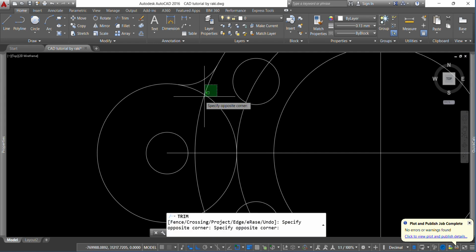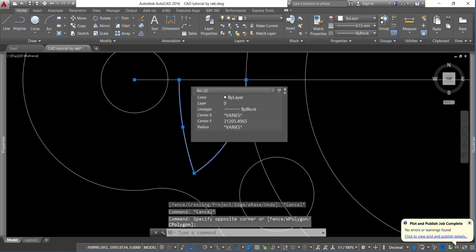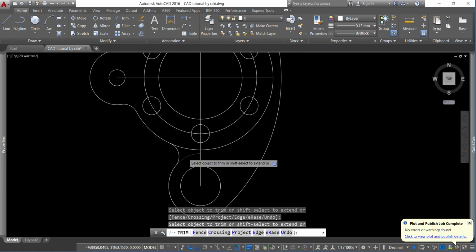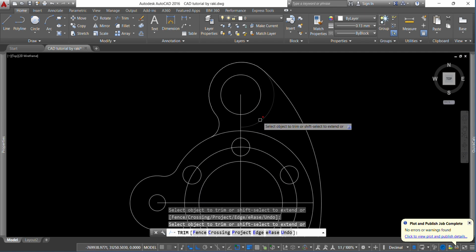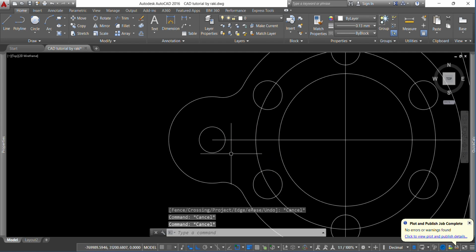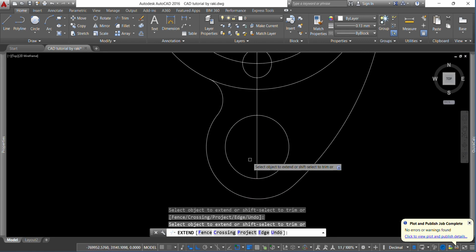Trim on the circle ends. This circle also trimming, and select delete, and those also delete. And extend the center line to the circle end. This one also.